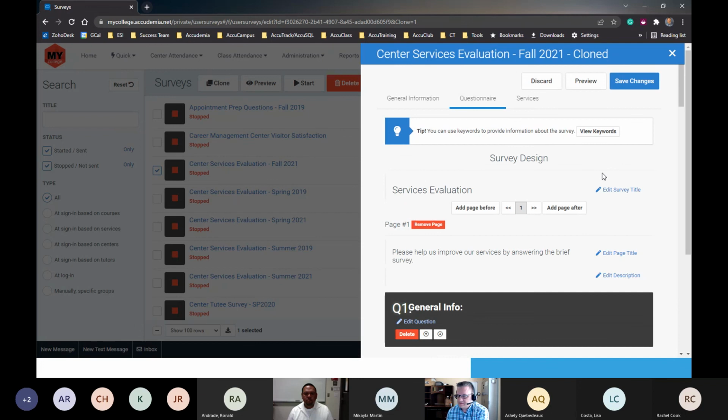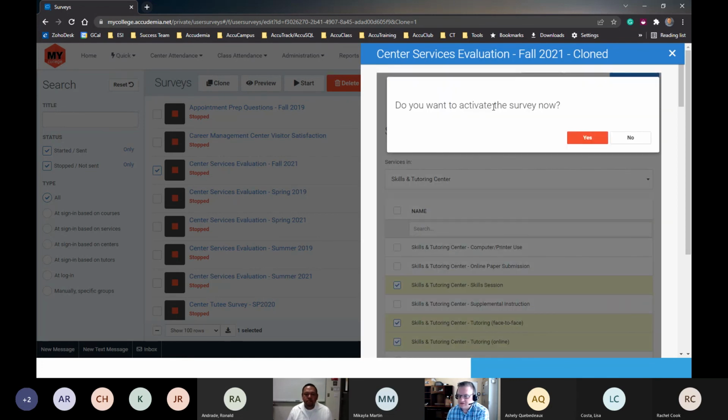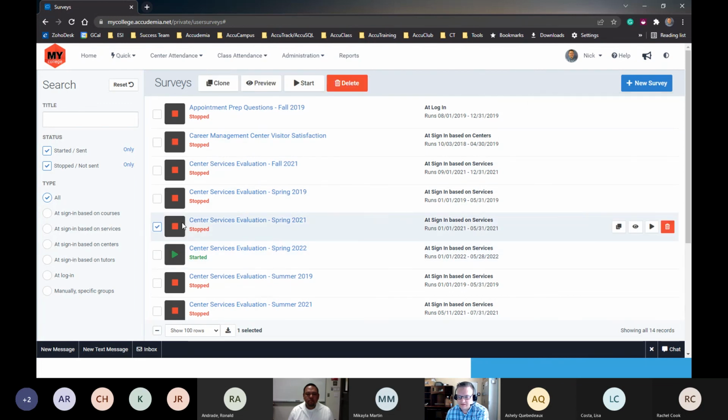Okay, so that's pretty good. I think I'm going to save the changes. Okay, that was the Skills and Tutoring Center. I just want to make sure. It says, do you want to activate the survey when you go to save it? If I were to say no, it would just be stopped like all these others. But if I say yes, you'll see a little play icon, and I can stop it. Or on these other ones that are stopped already, I could always start it.